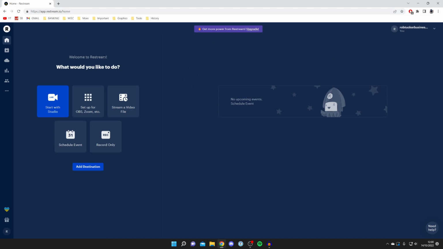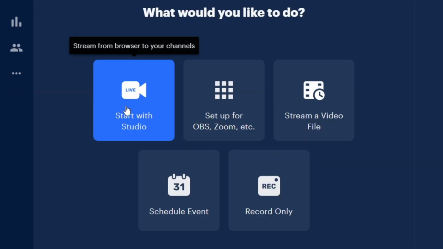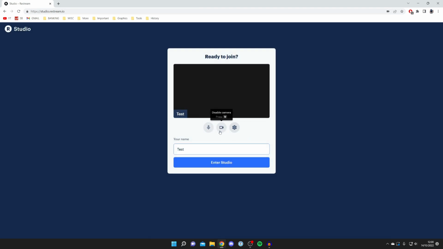So once you're on the home and the dashboard, all you want to do is either go and start with the studio. And this means the studio is Restream's own browser live streaming software. So all you can do is click here, and then it's gonna go and use your webcam, and you can stream directly from your browser. Personally, I prefer using software because I want to use my screen. I like to add other things. That's just for my webcam.